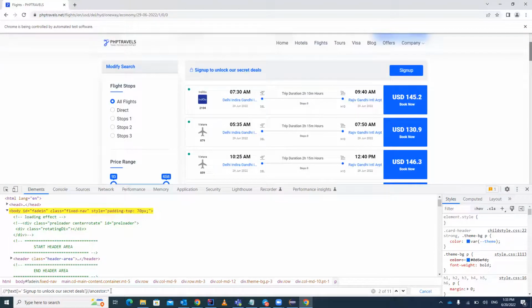So basically, ancestor is about going from parent to parent. If one child is there and you want to go to the parent, you will use parent. But if you want to go to the parent of the parent, like a grandfather, then in that case you have to use ancestor. So it will point out all the ancestors of that particular current locator. The current locator is sign up to unlock, and after that, if you write ancestor, it will locate all the parent-to-parent divs or web elements. So it is having 11.